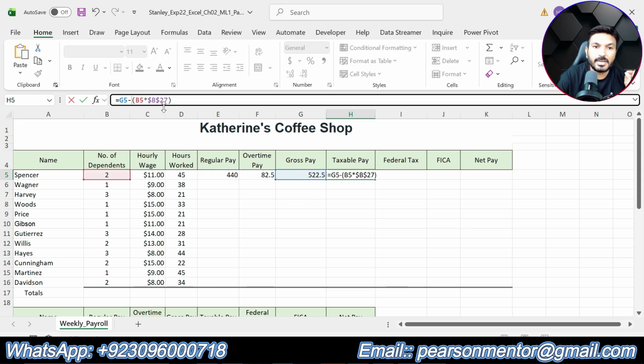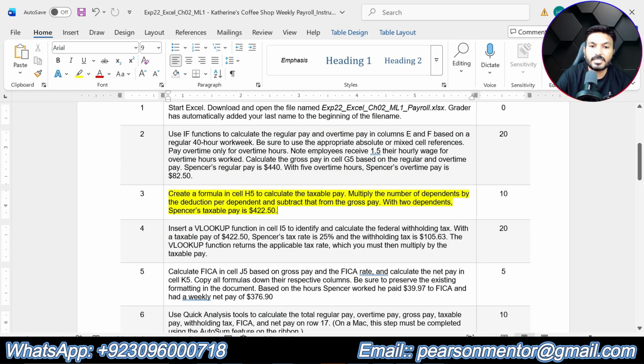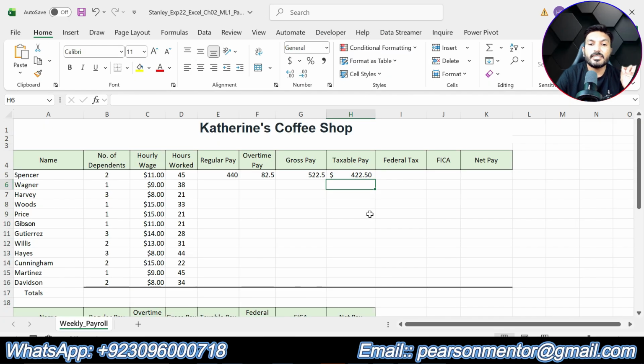So we are subtracting number of dependents multiplied by deduction per dependent, and we will subtract the result from the gross pay, then we will get the result 422.50, that is already mentioned in the instruction, that is the taxable pay for Spencer. So we calculated the taxable pay for Spencer. Okay, so that is all about step number 3, where we were supposed to calculate the taxable pay.